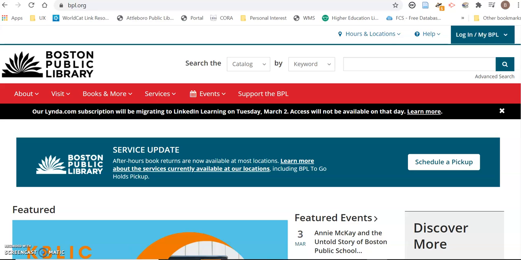Hi, today I'm going to show you how to access newspapers and create an account at the Boston Public Library. As an Assumption University student, you are a Massachusetts resident while you go to school at Assumption, and that allows you to sign up for an eCard with the Boston Public Library.